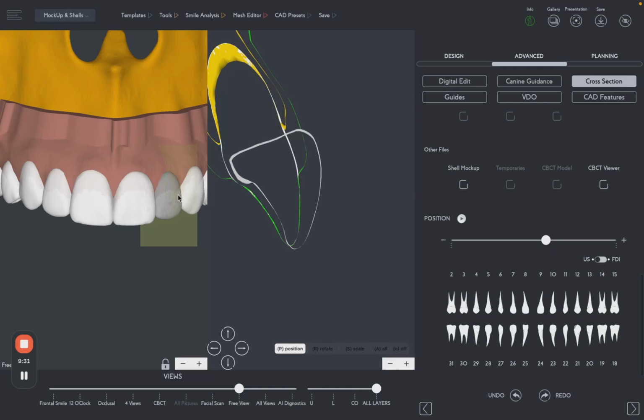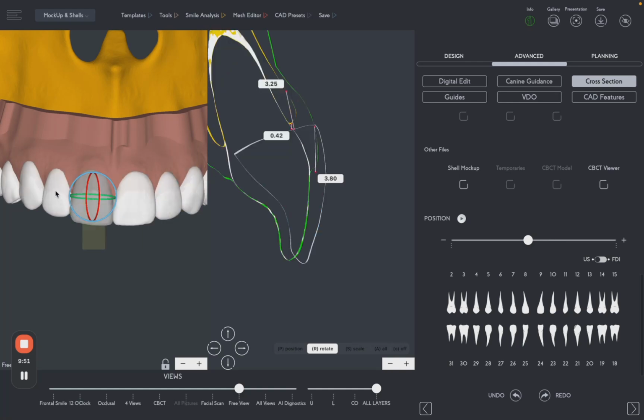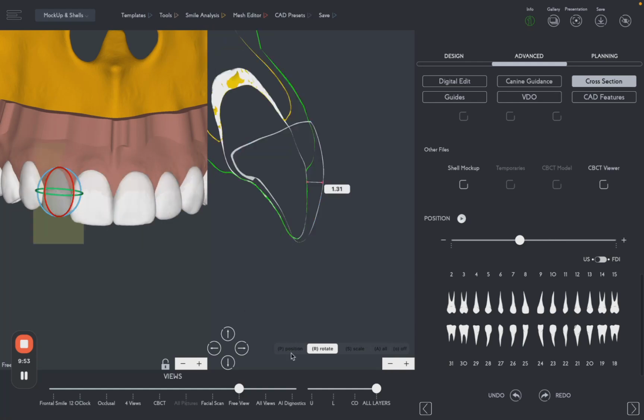In here, for example, I can go ahead and bring it a little bit more in. I can also use rotation, right? And I can do this, for example. All right, and that's how you adjust every single tooth position.